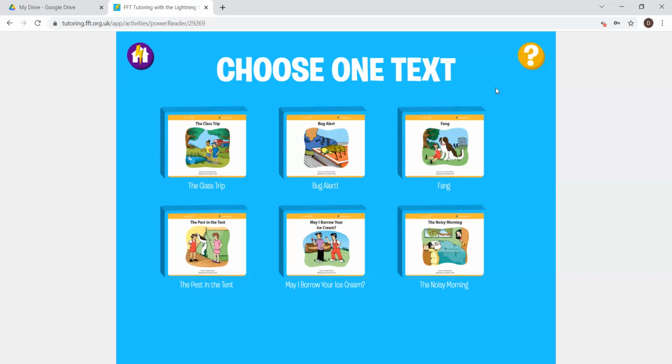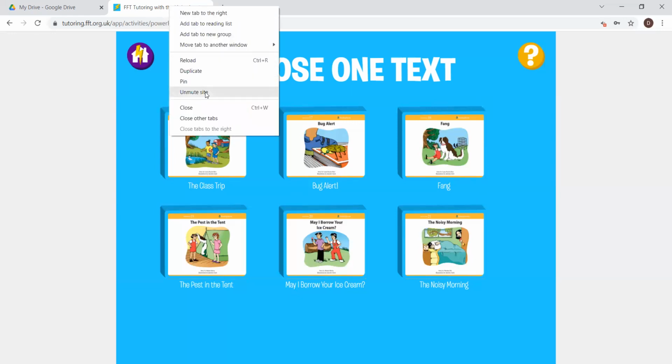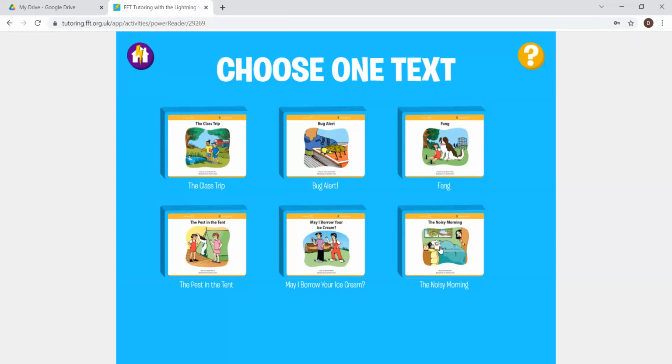To start Power Reader, the team needs to choose just one of these texts to practice their fluency. So we are going to choose The Noisy Morning. And when I click on that text, the title page of the text will be read to the pupils. So I'm going to unmute the site and go into The Noisy Morning.